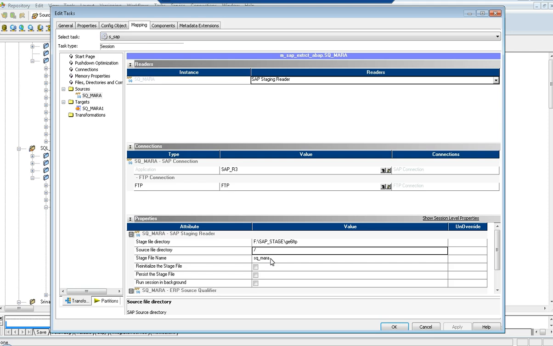But in case you want to persist the stage file, there is an option called persist the stage file. So when you run this session now, it will create the file with the data that was extracted, and then it will keep it there and not delete it. From then onwards, the next time you run it, you can say reinitialize the stage file and run it, which would mean that in case there's a change in metadata or a change in data, it would reinitialize the stage file and then do the extract, and then the PowerCenter integration service will run the session for you. So these are the different options that you have for the file mode.